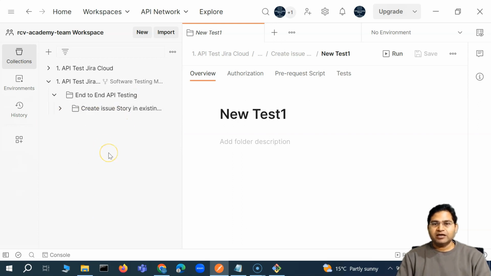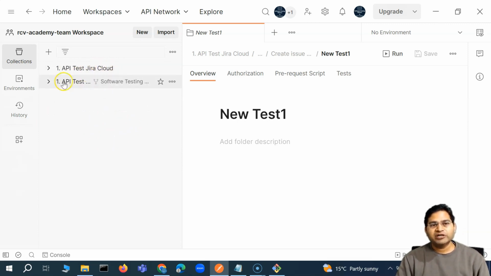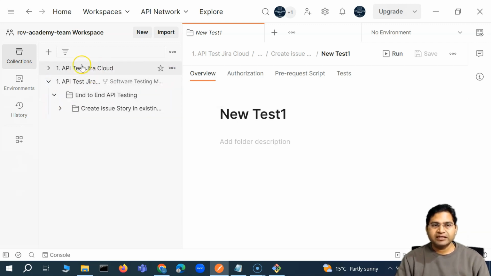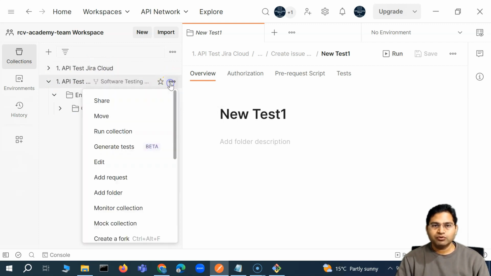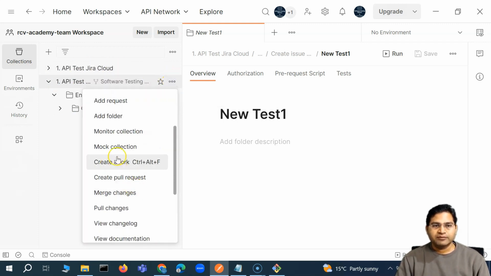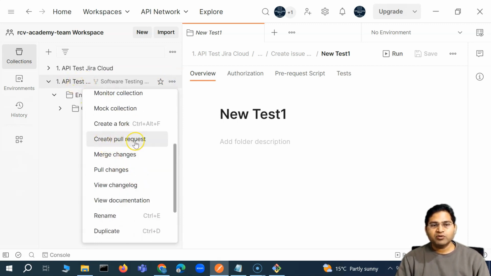Once I'm done with all my changes and the test cases, I will go ahead and merge. There are multiple options. I can merge this fork that I have created directly into the parent, which is this one. If you go here, you will see other options: I can create a fork out of this one again, or I can create a pull request, or merge changes. If I say merge changes, it will directly merge the changes from this fork to the parent, from wherever I have forked this particular collection.